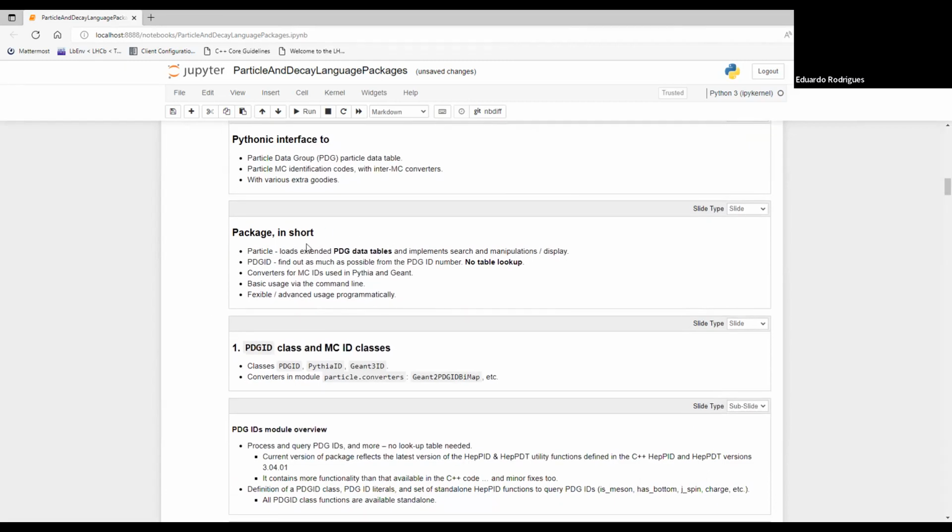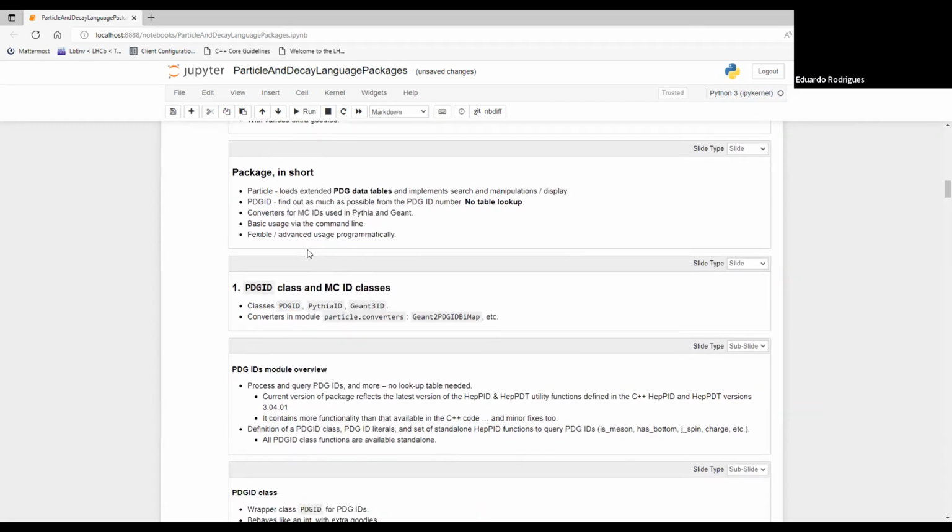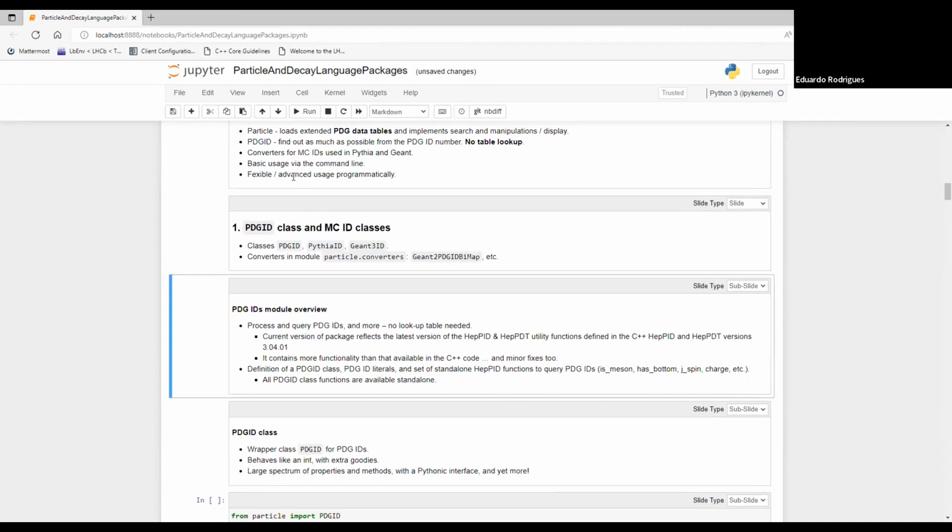So I'm going to browse you through some of the main classes and then show you how you can programmatically query all the information that is contained in the package. This is still all text at the moment, but you see the PDGID class, which is the main one, and then you see already two examples of Geant3 or Pythia with their own numbering scheme, so their own IDs, and you have a few converters that you can play with if you want.